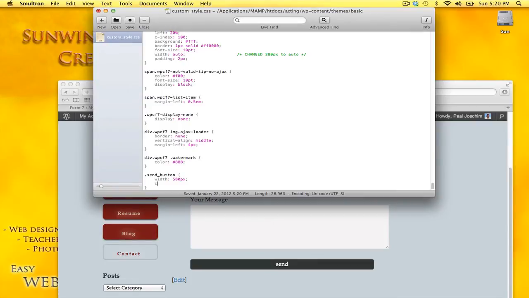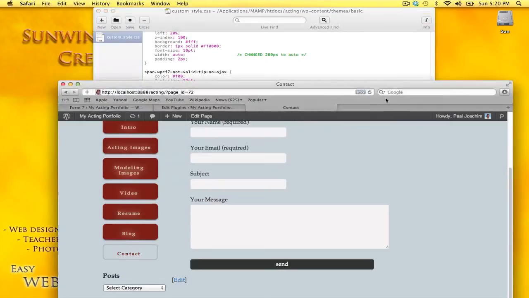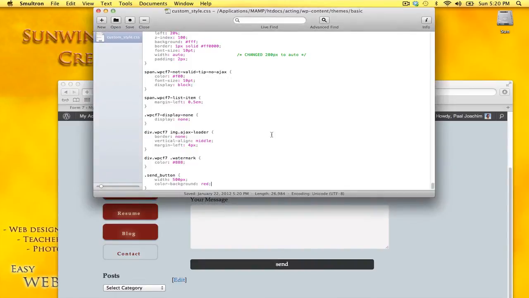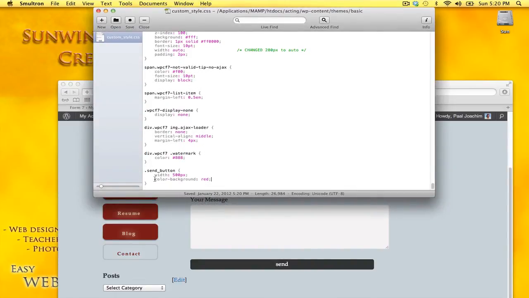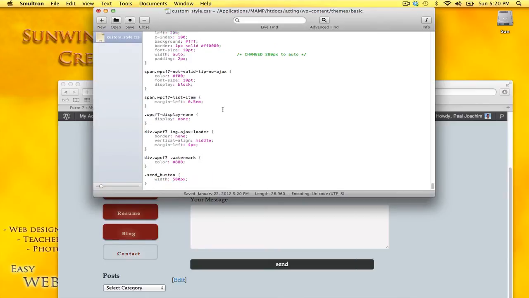So if I add a background color and add red, for instance. Some of these you can just add the name, some you need the hexadecimal code. Save. Do a refresh. As you see, it did not change. And as you see, there's also a hover effect here. And that is not down here. It's actually in the default style sheet I'm using from the theme.